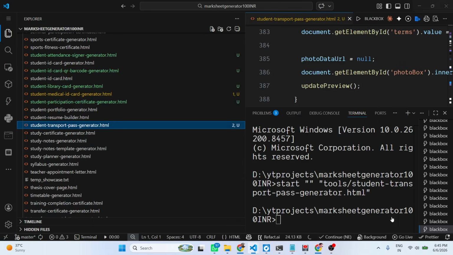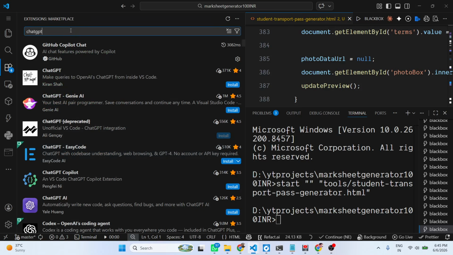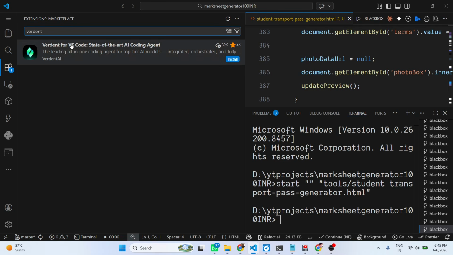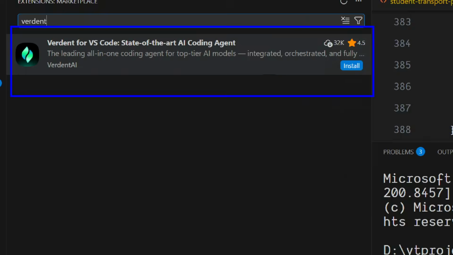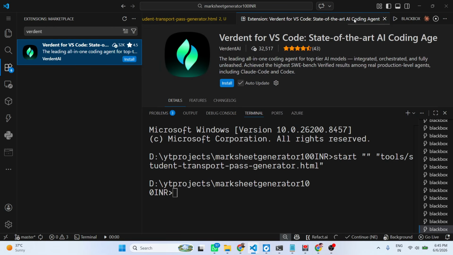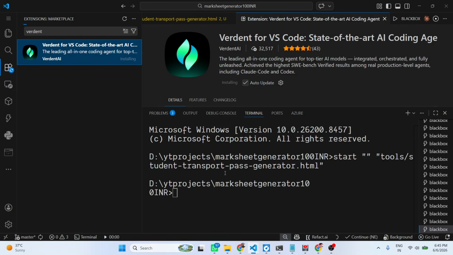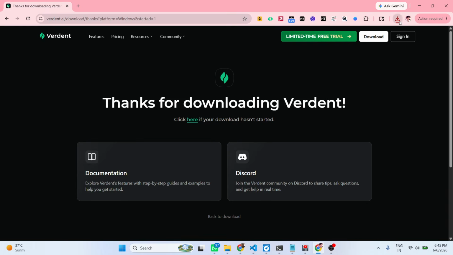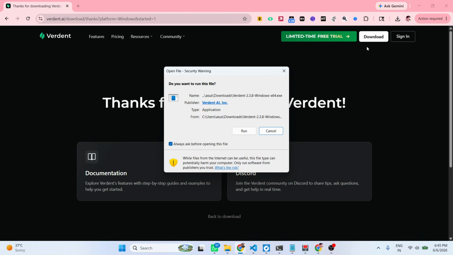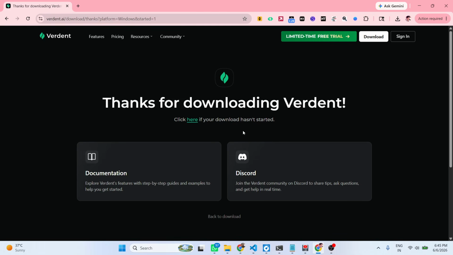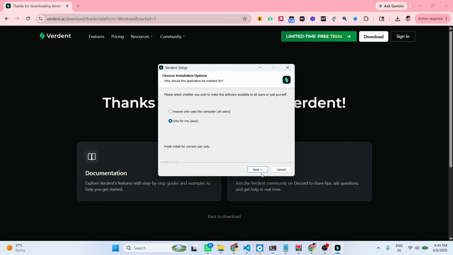So they also offer a VS Code extension as well. So if you directly type Verdent in the extensions tab, this extension will also come. You can directly integrate in VS Code as well. So this is the coding agent. You click the install button. So once it is installed, you open the exe file, you click the run button, and simply run the setup, and simply follow the next instructions.